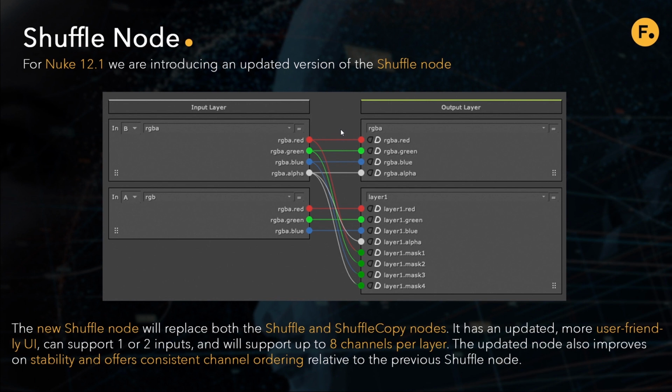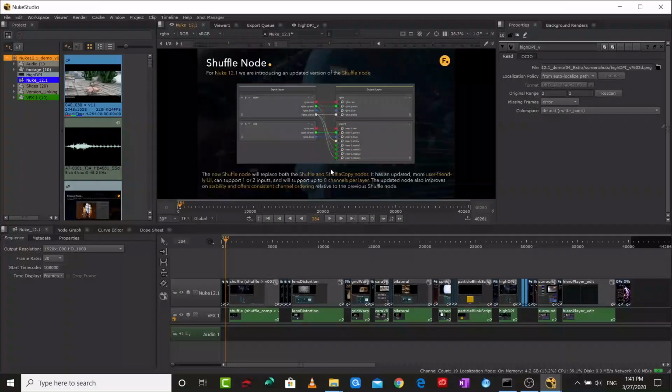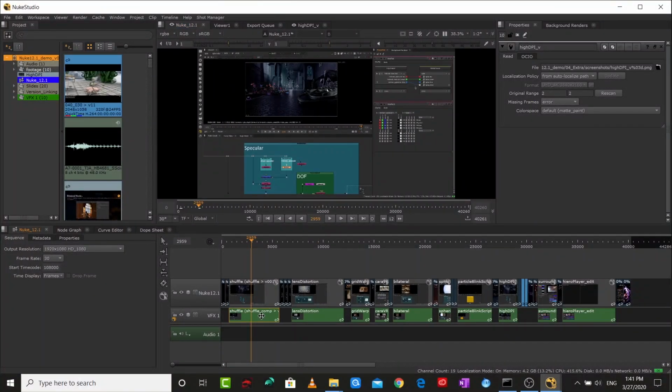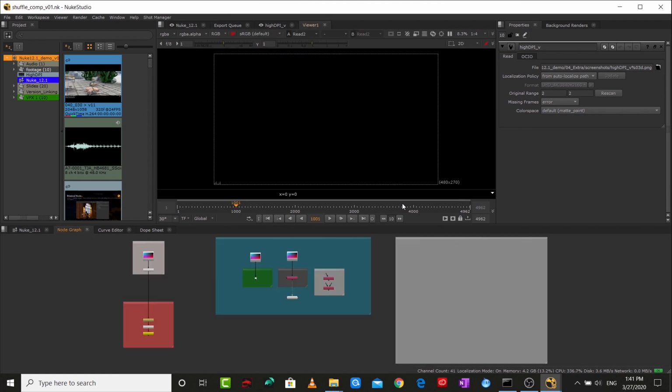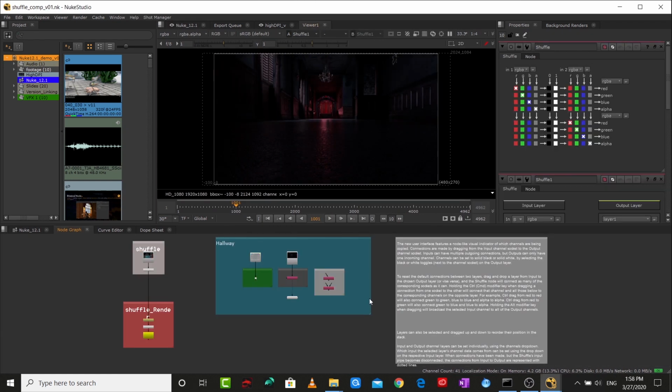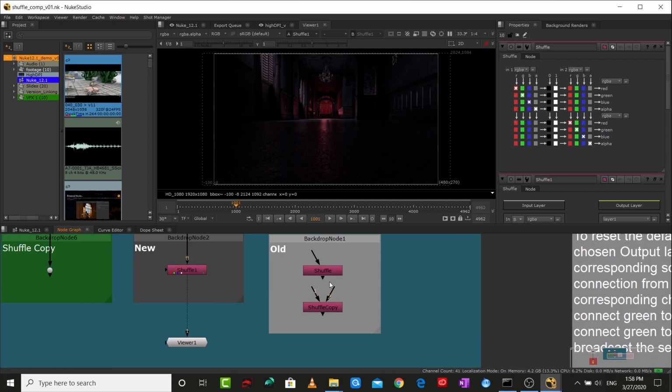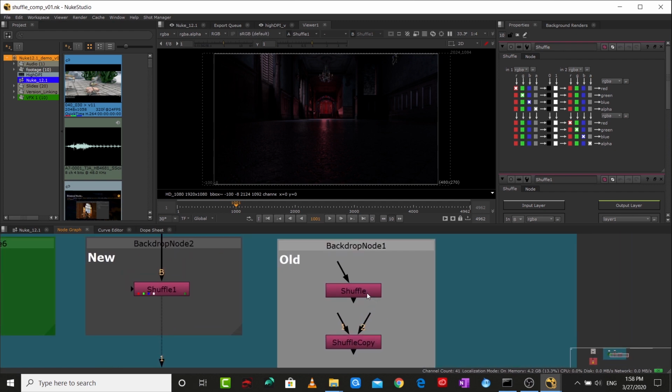Since all my sample scripts are created in Nuke Studio, let's launch them from the timeline. First, let's take a look at the Shuffle and Shuffle copy node in the previous versions. The old Shuffle node has 2 input layers on the top, and there's 2 output layers on the right. It uses a lot of squares and arrows to link between the channels. I'd say it'll take you some time to get familiar with this pattern.